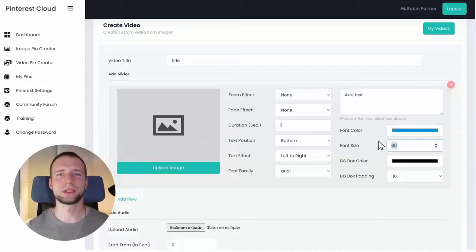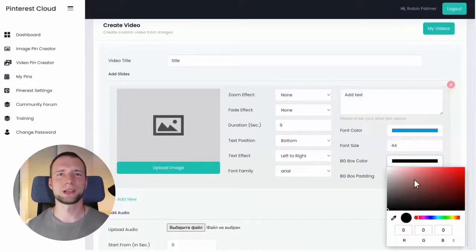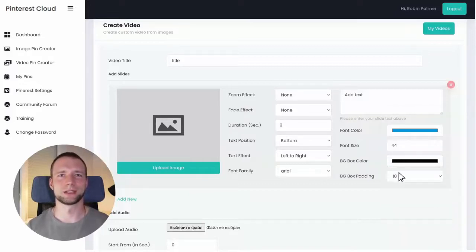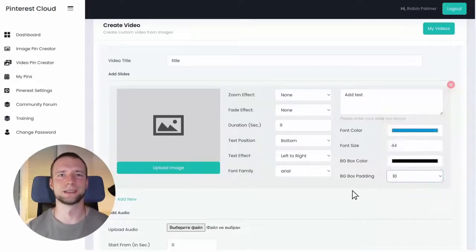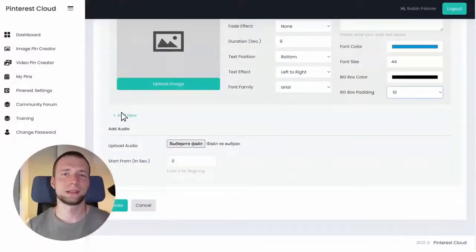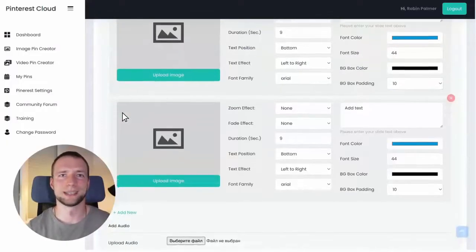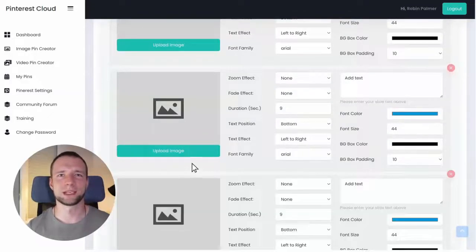Font size option defines how big or small your text will be. BG box color sets text background color, and background box padding defines how much that background will extend on each side. That's it for slide controls. Combine that with Image Pin Creator for even more possibilities. Add new button adds a new slide obviously, and each slide will have the same set of controls.